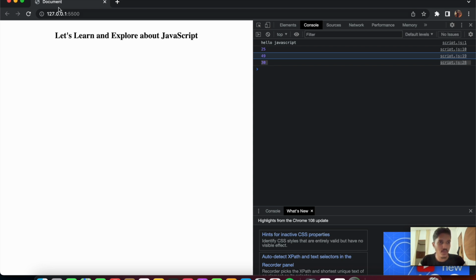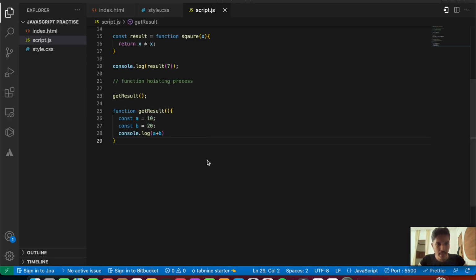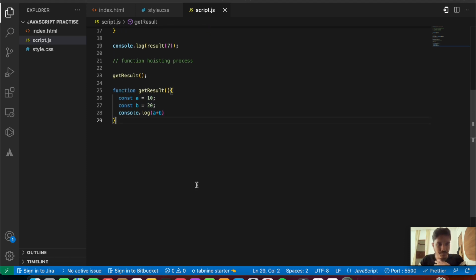That is, even before we have defined the function getResult, we can call the function. We are invoking it before it is even defined over here, right? That's the way function hoisting works inside of JavaScript. So next is assigning function values to variables.